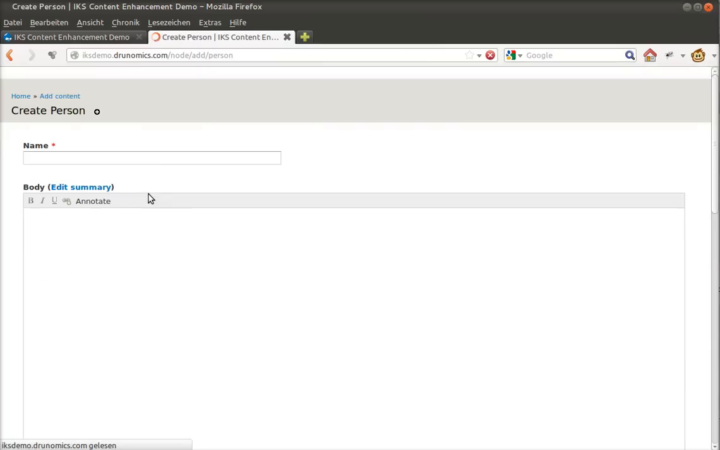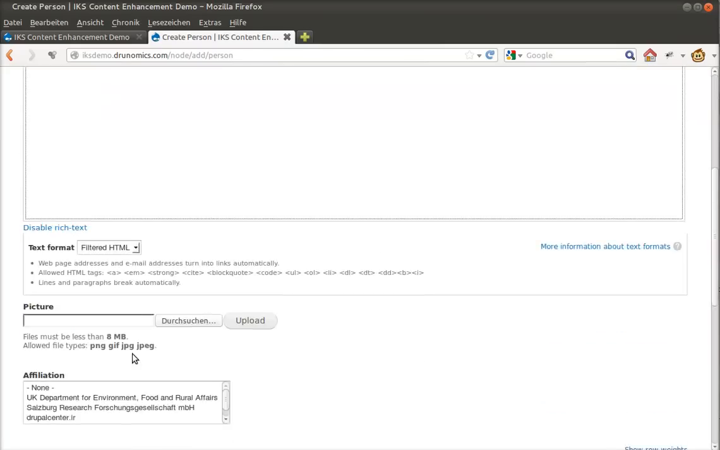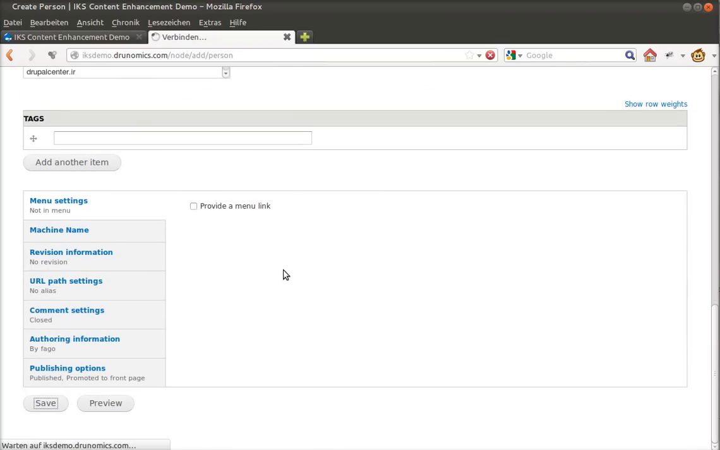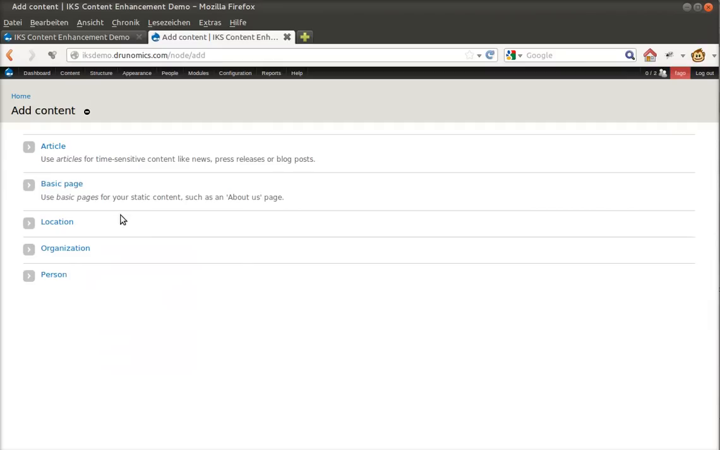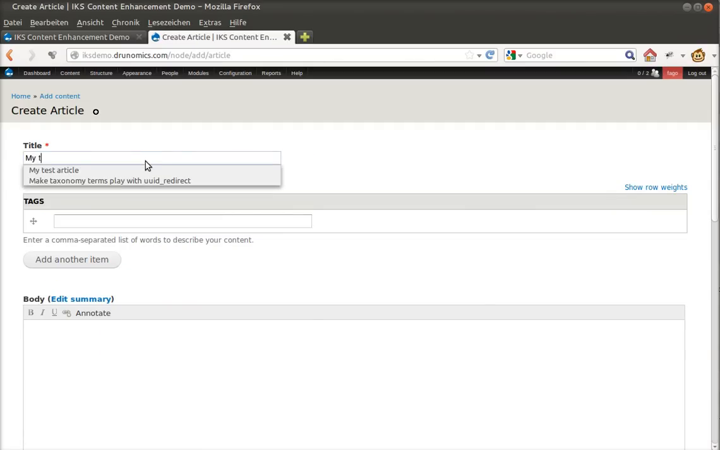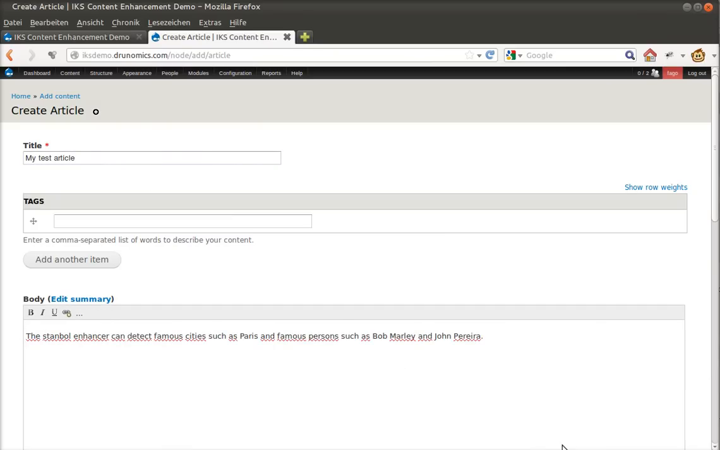Add a person, maybe Wolfgang Amadeus Mozart. Save that. Then go ahead and add a test article. Write some tags here and actually the text annotations now.